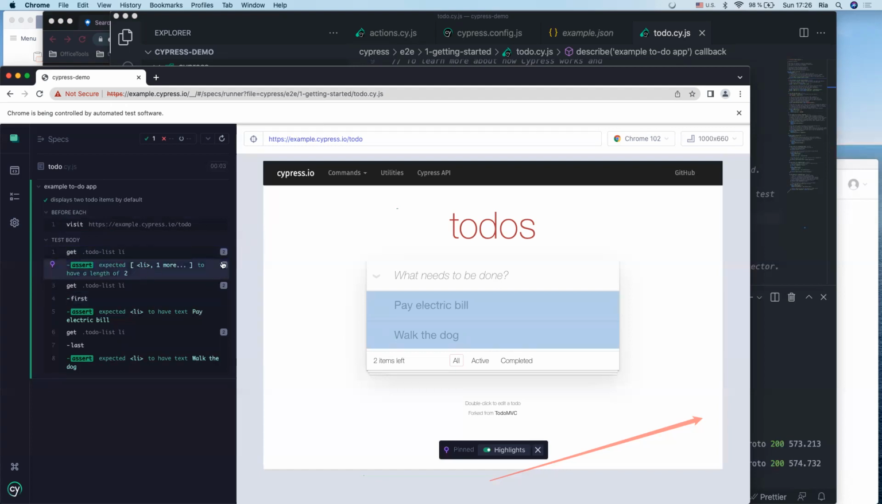So first we are checking the length, two elements. After that, we are getting the list of elements and getting the first element only. Here we can see on the right side, it's highlighting. And here we are checking the label, pay electric bill. So the test case is passed. Second, it will come here, list of elements. And here we want to verify the last element. What is the next label? Yeah, should have the text label walk the dog.